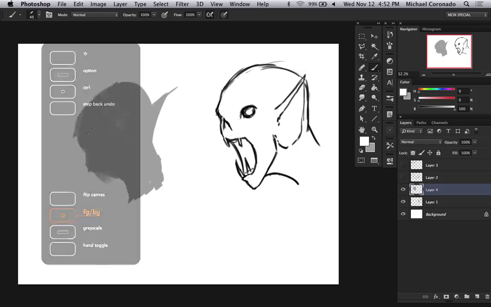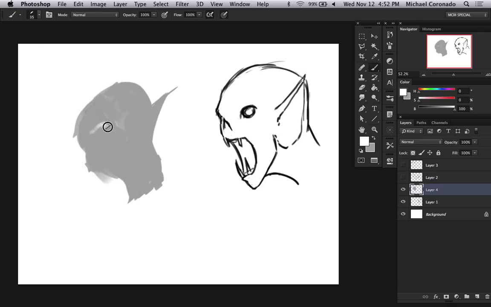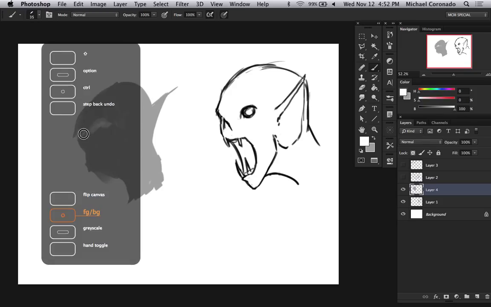Now, why are you doing it separately? I'm doing just another idea, and now I'm using just tone. So there are no lines in this idea, because now I'm trying to think about how the forms are going to read.